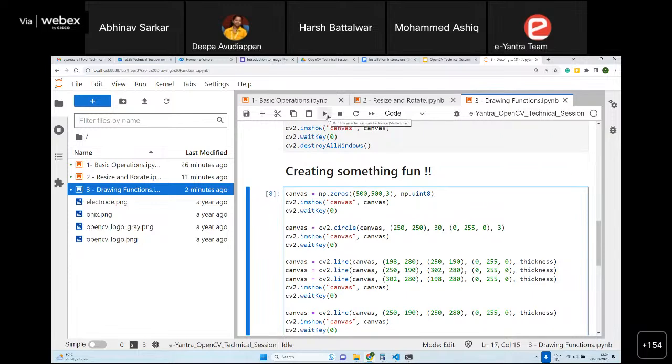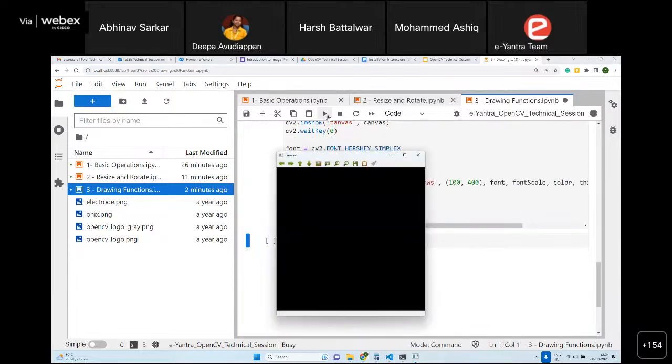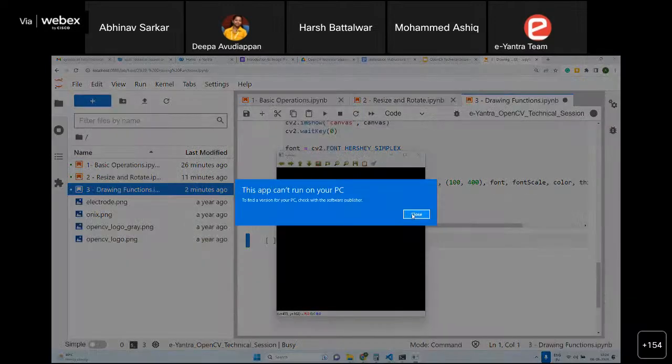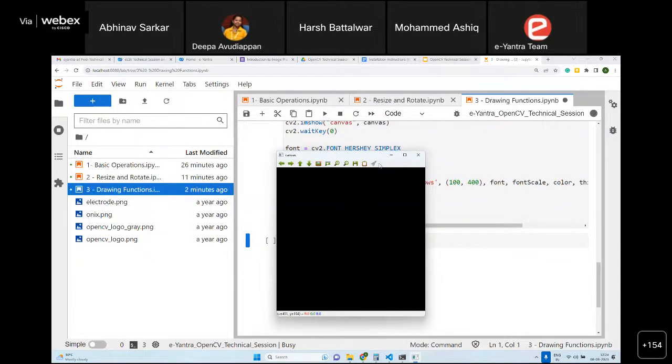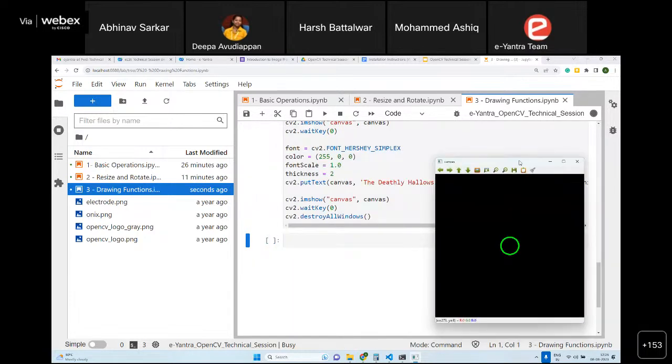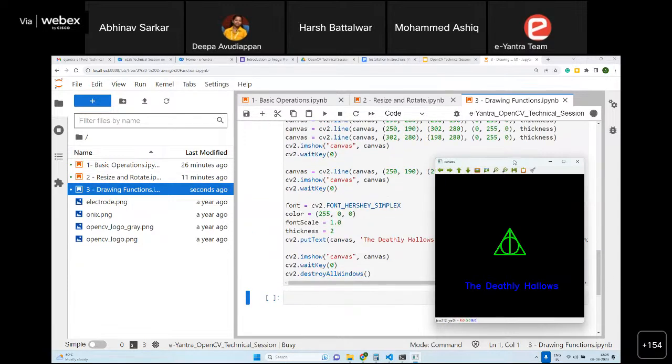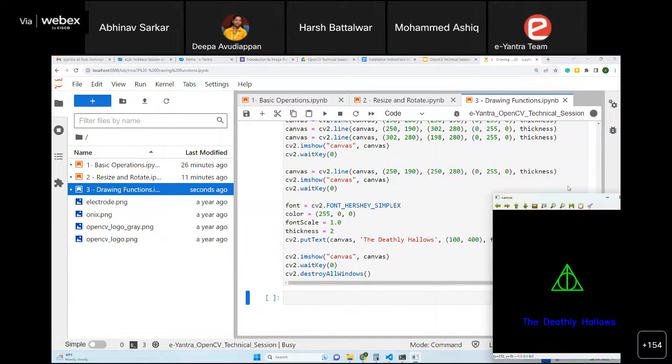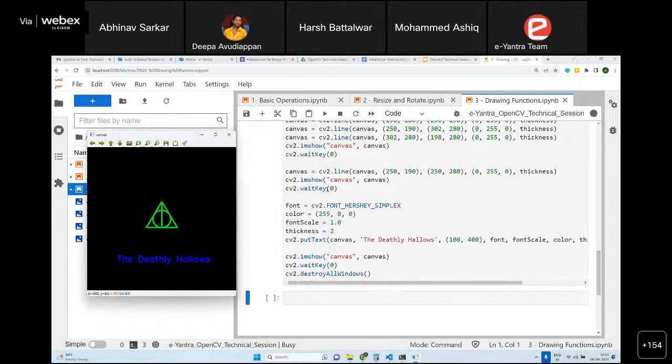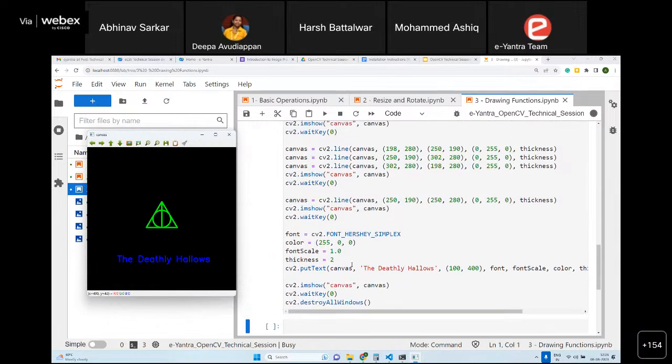Let's see what the output of this is. So we have the circle, we have the triangle, we have the vertical line. Yeah, this is the symbol of the Deathly Hallows. The last part I purposely hid because I did not want to give you a hint about this.